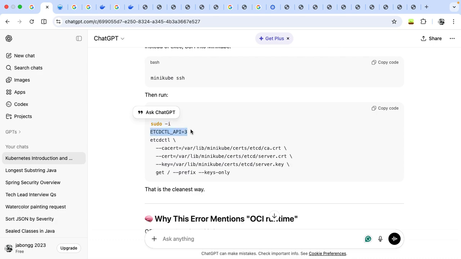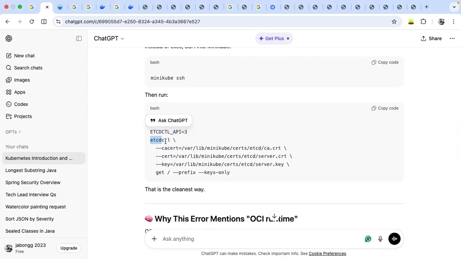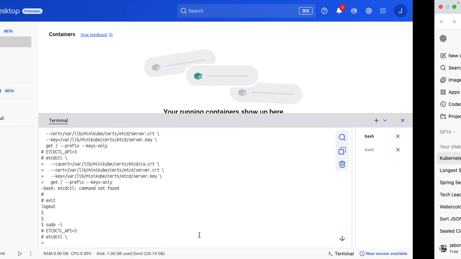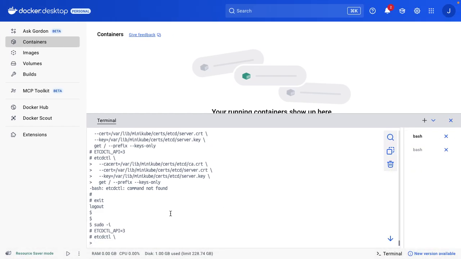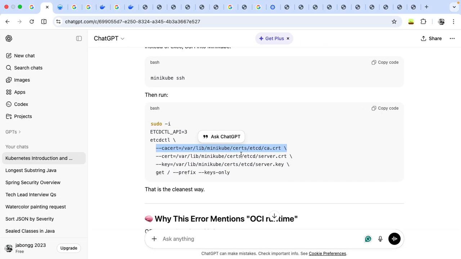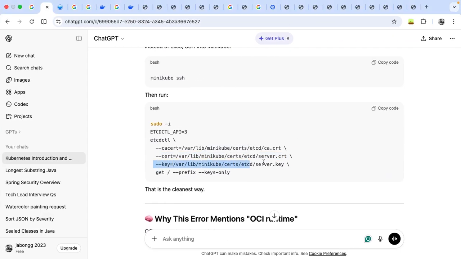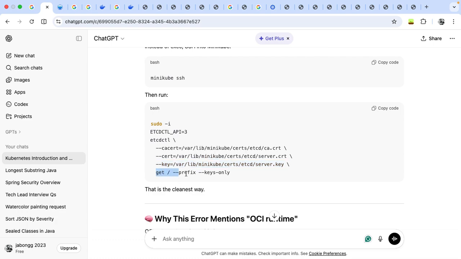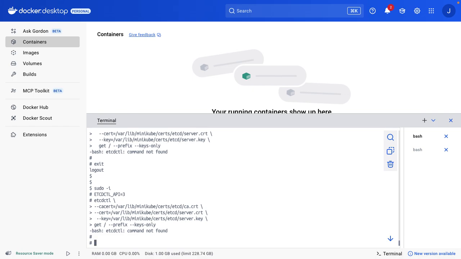Okay, here now etcd API is equal to 3. Then etcd here, cert, then cert server.crt, server.key, get prefix --keys-only. Command not found.